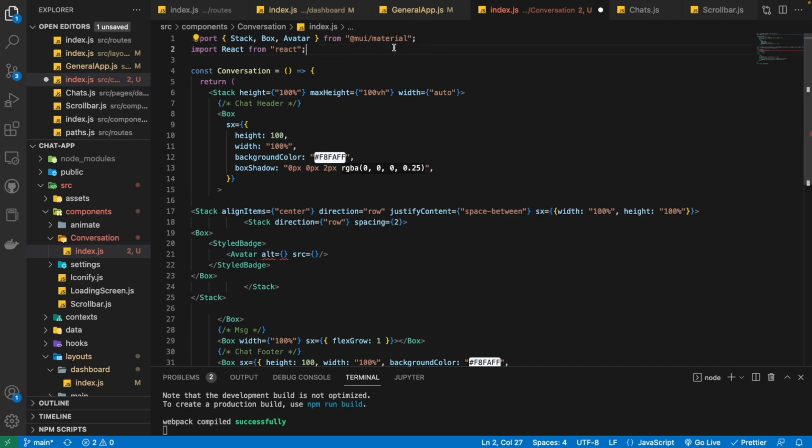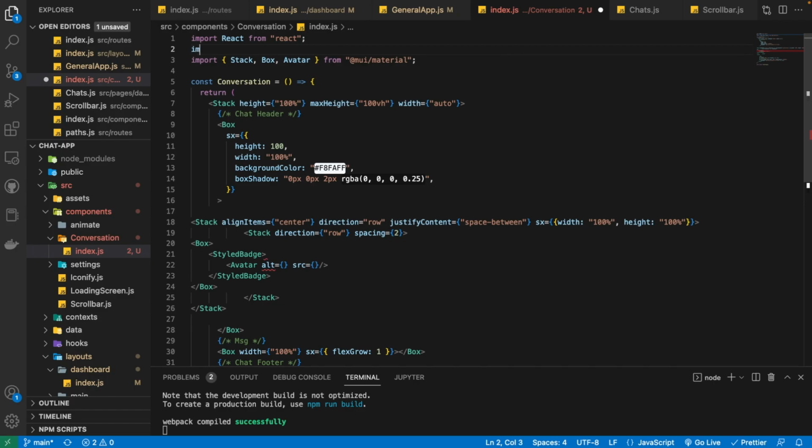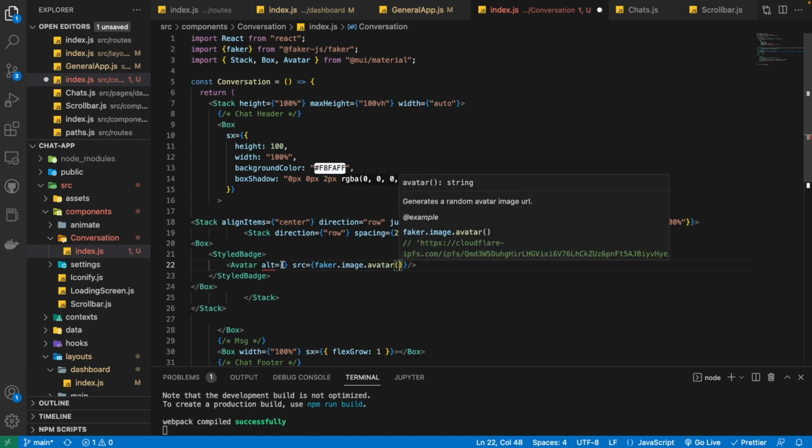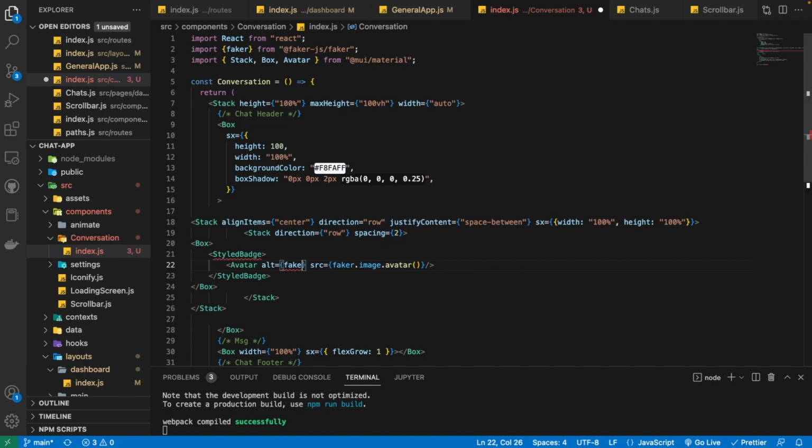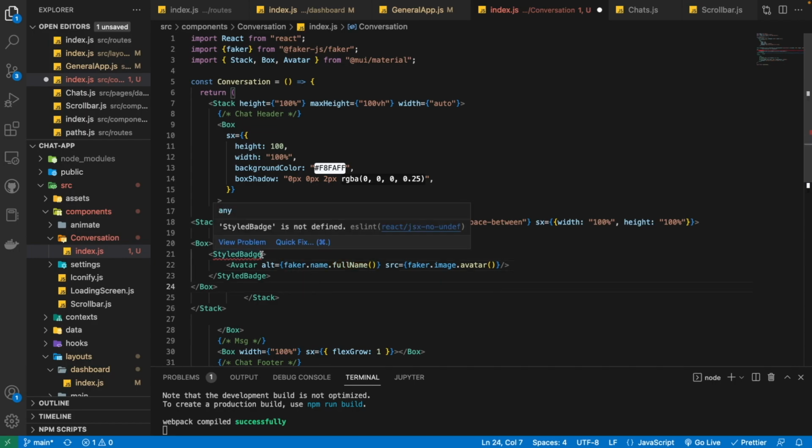So let's start by importing faker here. Let me move this React import. Then let's import faker from @faker-js. So we just need to write it here, and then we can use it inside our code. Faker dot image, I want an avatar image. And to this alt prop we can provide the person's name. So let's say faker.name.fullName, just like this.